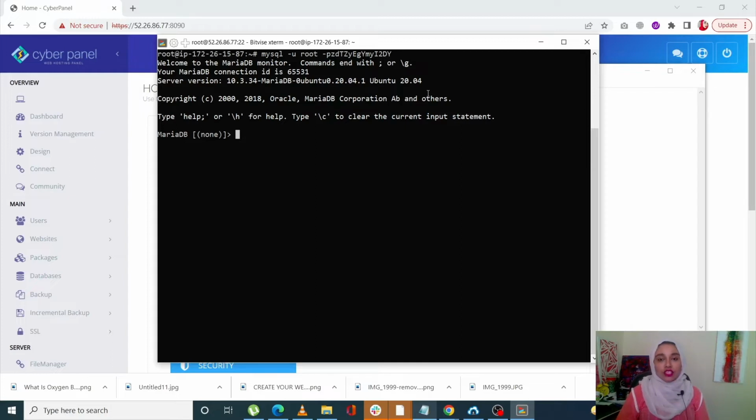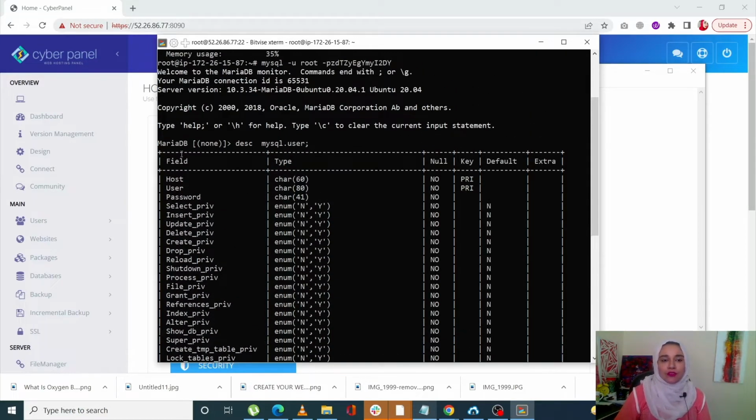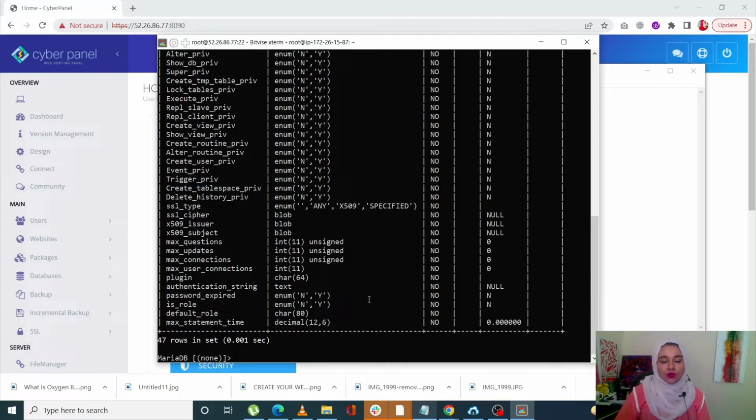Next, we need a description of the users in the user table. So it's going to give you all the fields within our database. For that, we're going to go with the DESC command, mysql.user. Alright, so now you can see in this table we have the field, the type, null, keys, default, extras. So it's basically giving you the complete description of the users in the user table. Okay, so now we have the description.